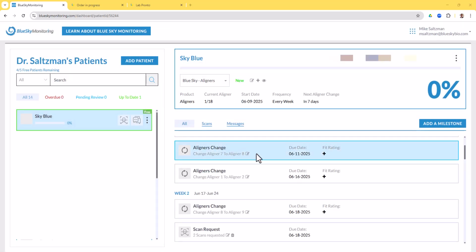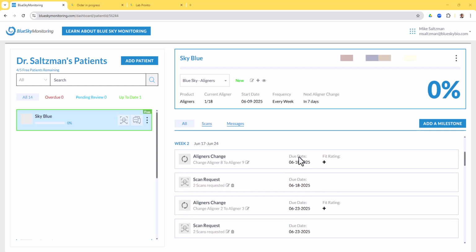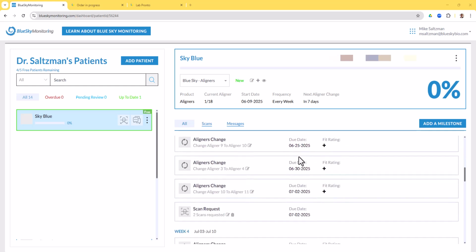And we can see that the system has now updated automatically. The change date from aligner 7 to aligner 8 is set for the 11th, and all the following dates have been updated automatically.